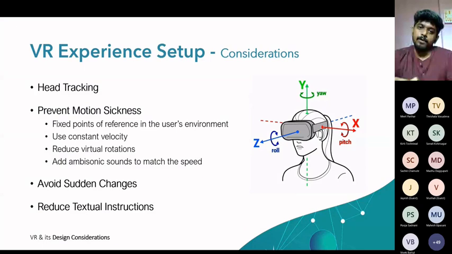So there are a few guidelines that we want to follow. Like we can take the Google VR guidelines, Oculus guidelines, we have the IBM guidelines, and Apple is also providing some guidelines for that. So we could take into consideration how that should be done, and how head tracking and motion sickness could be prevented. Then avoid sudden changes.